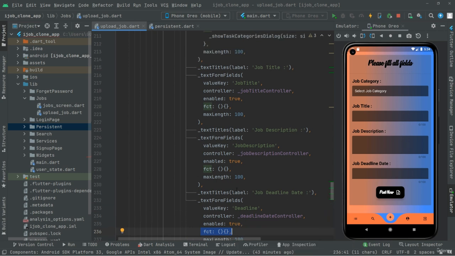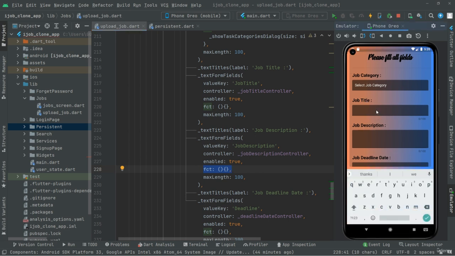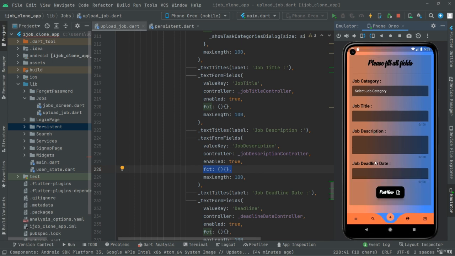And one more thing guys, for the job title and job description we will leave this as empty because there is no need of that, and we want to just enter the job title and job description manually right in here. Whenever the user wants, they can enter. But for the job deadline date we will not enter the date manually. We will just select it from the dialog box that we are about to create.